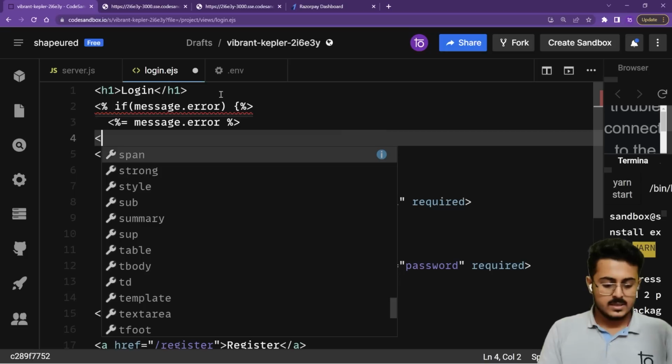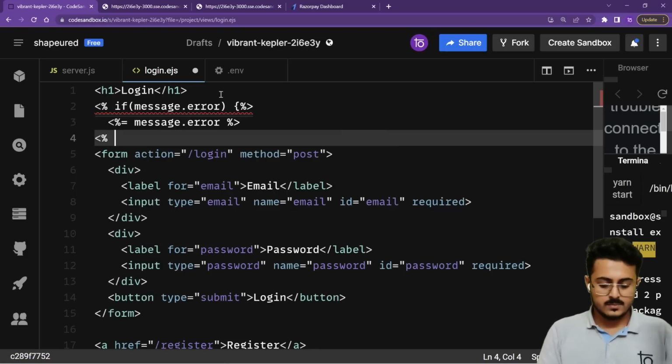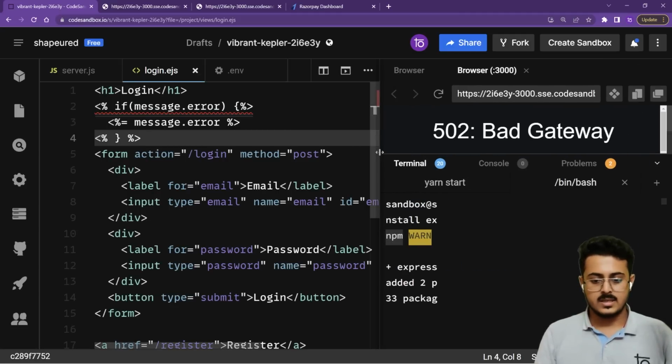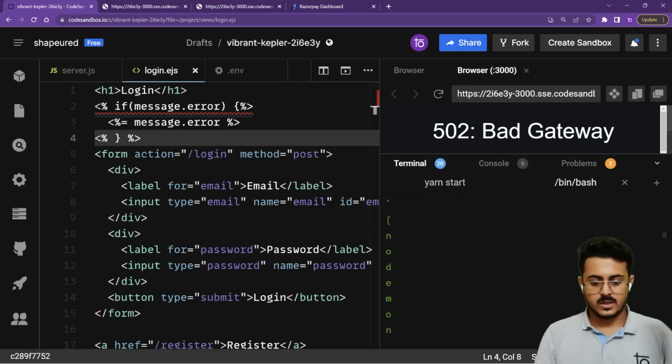So let's close the if statement. You save it right over here. Okay, this basically, if there is any type of error, should be able to handle it for us. Let's check if everything is working.